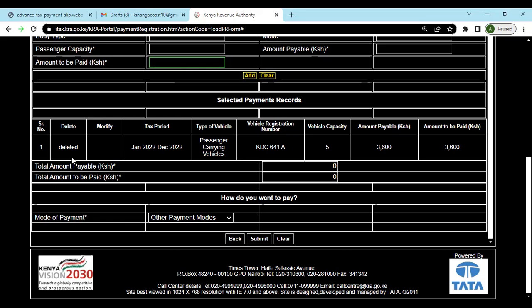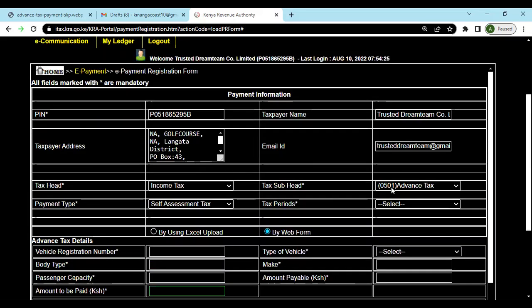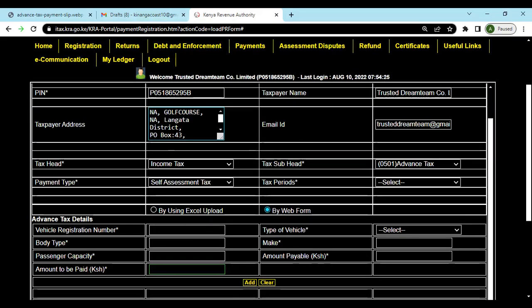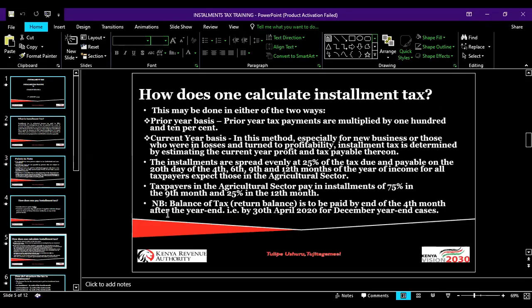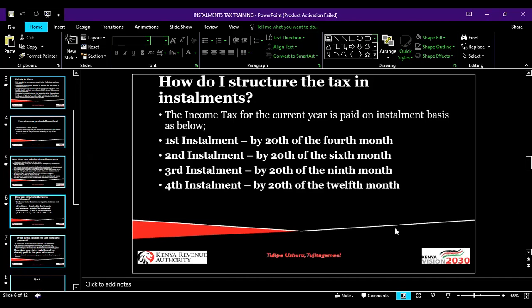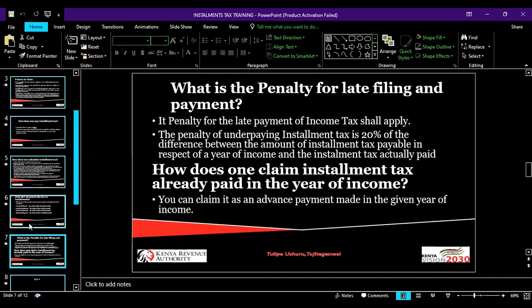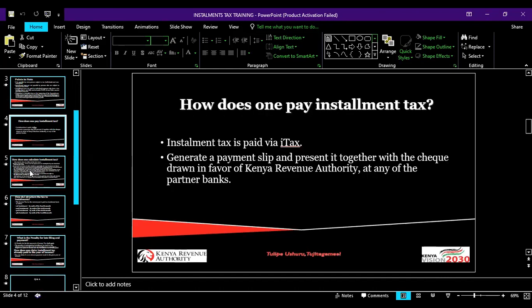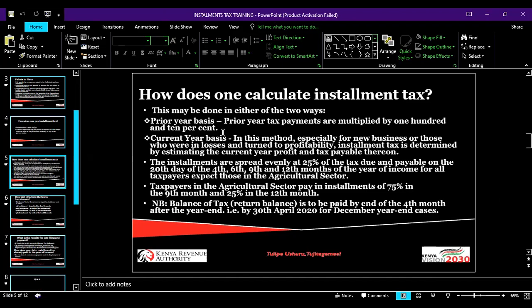Okay. Straight we go to installment tax again. You remember? So yeah. So you remember what we said? You remember how you calculate. So that is the most important thing that you have to remember. Calculation is very important. Yes. You remember how we calculated it? These are the ways we said.